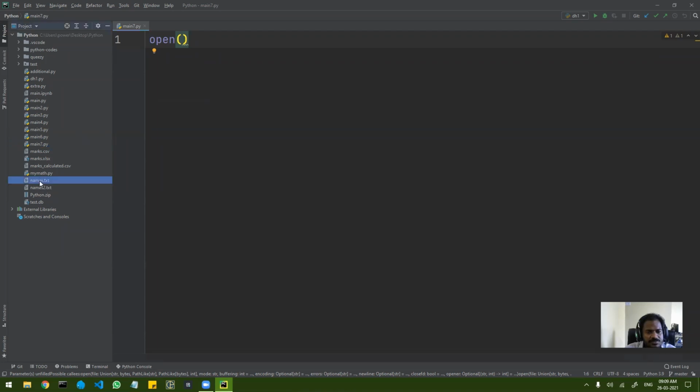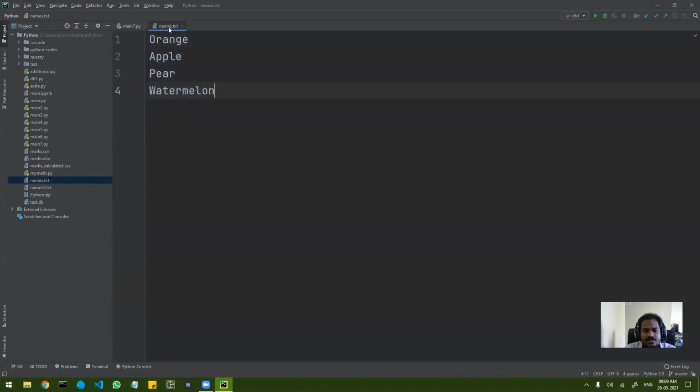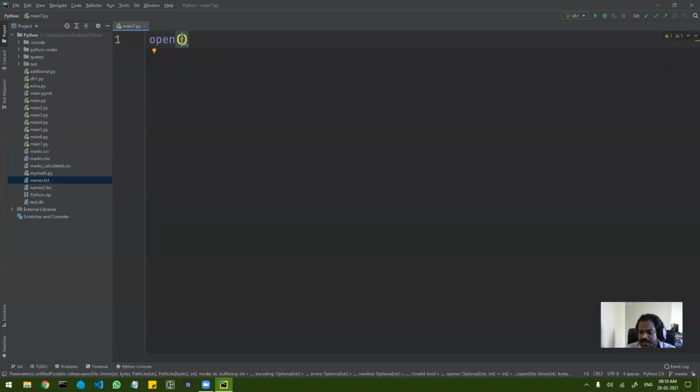Okay. So now before we open it, let me see if I have, yeah, I have a file called names.txt. Okay. So you can see I have a file called names.txt which has four names: orange, apple, pear, and watermelon. Okay. So these are the names. So now I want to open that file through my main7.py.